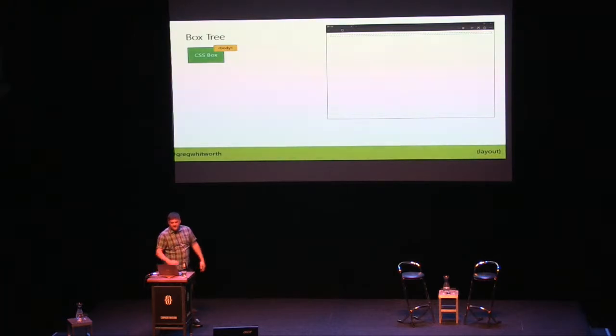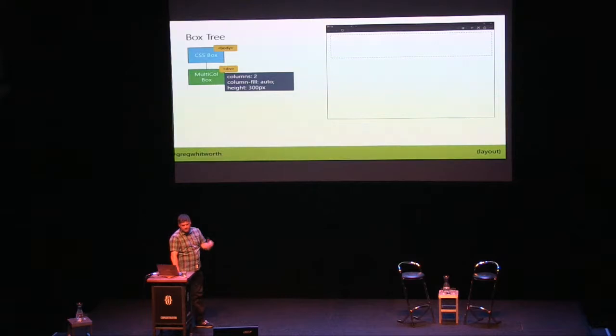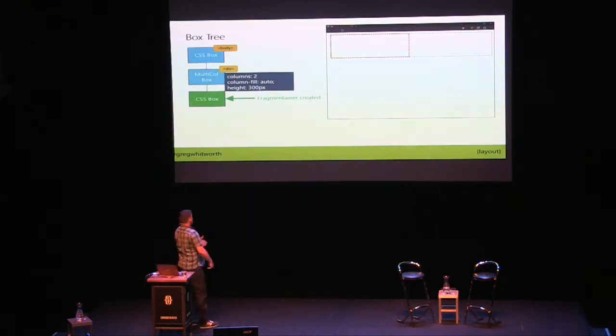We have the body. We start inserting the box there. We move on to the multi-col. And the multi-col is like, okay, I have columns of 2, column fill of auto, I have a height, so we've now increased the box. Multi-col is aware, okay, I need to generate a fragmentainer. So we'll essentially copy the styles from the above box. We'll create a new box. And I know this is really complicated math. We need 2, so we take the width and we divide it by 2. That becomes your width for your fragmentainer.